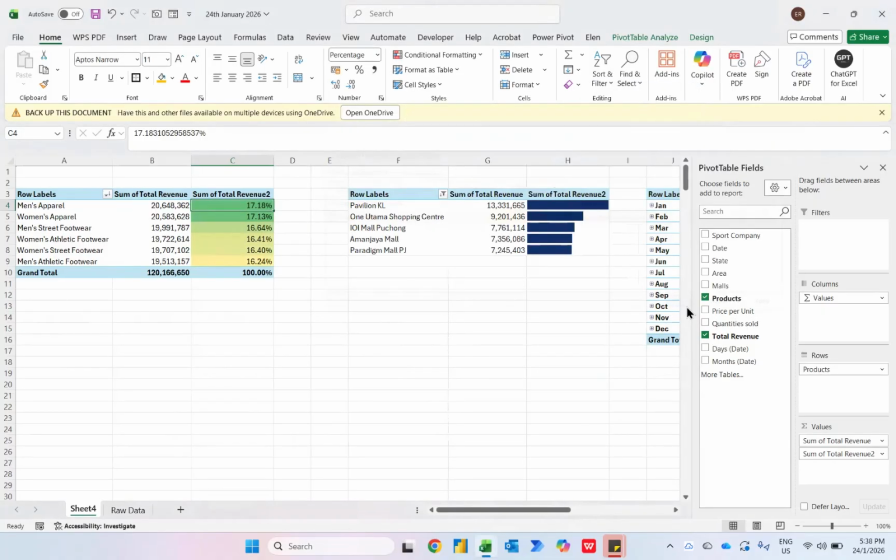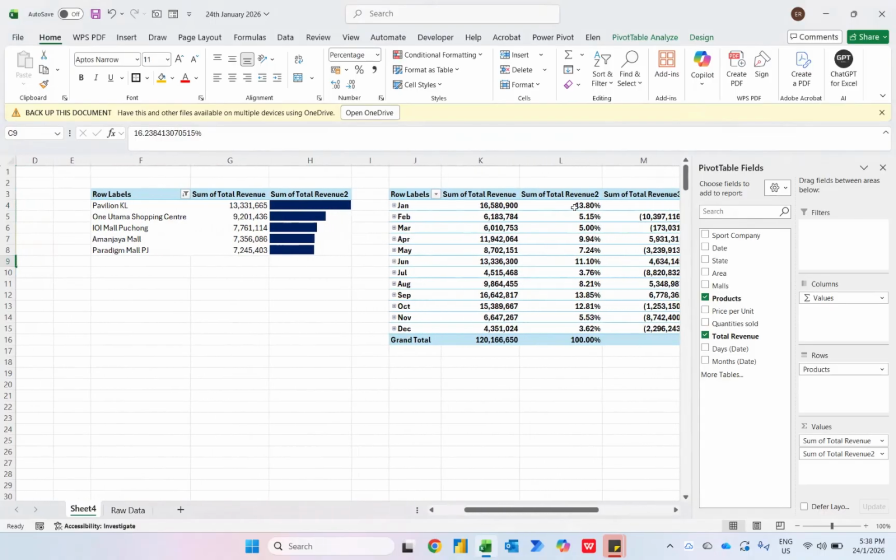And then when I press OK, so this is how you can see. So we can see the highest means dark green, lowest means yellow color. You can do that. And if just say you want to do the same thing over here, so can.